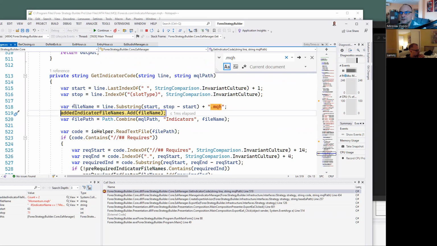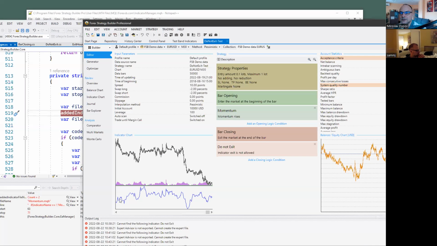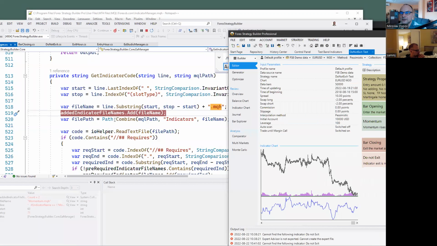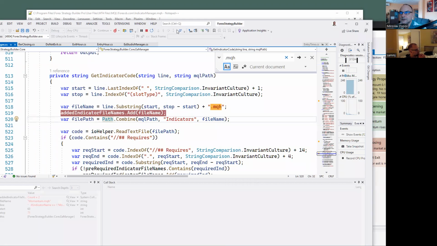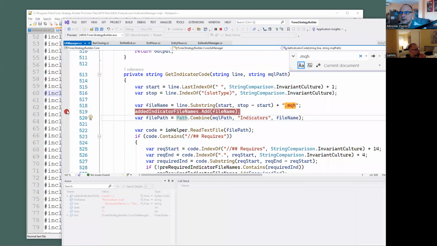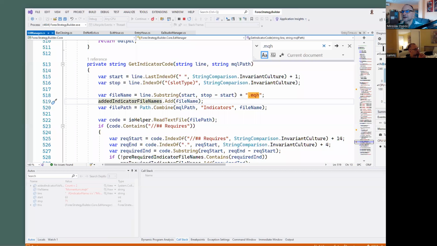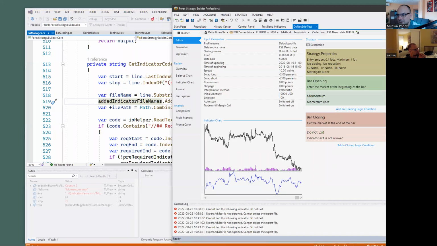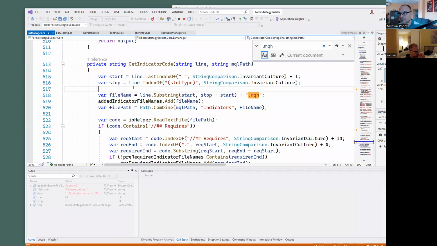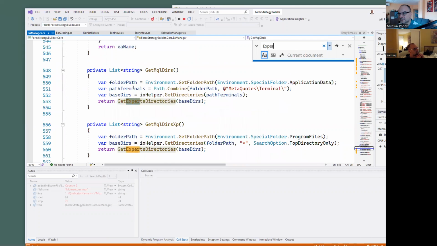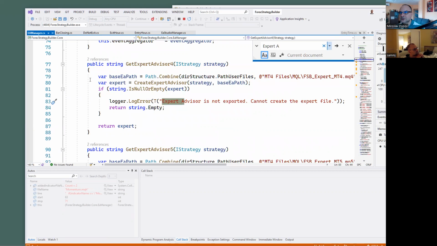Why it stops here? I think I removed the breakpoint. Oh, no, it's out of the screen. Okay, so we received error. Expert advisor is not imported. Cannot create the expert file. Expert advisor is not exported. Cannot create the expert file. Let's go backwards from here.